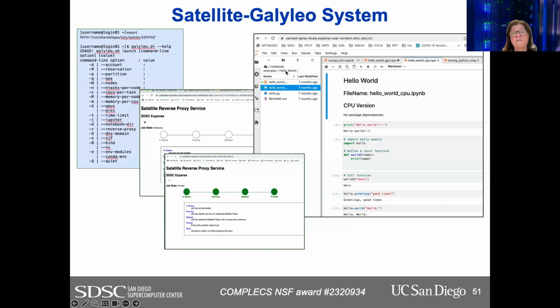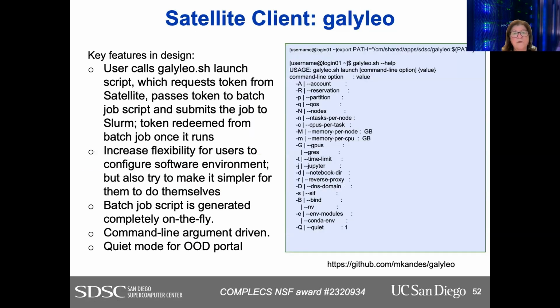Hello World, this is my directory on Expanse. Then you can start running your Jupyter Notebook. You can add new notebooks. You can have whatever features you get out of Jupyter Lab or Jupyter Notebook, you'll see when you launch it on Expanse. Okay, so here's more detail, because it's hard to read a little picture.